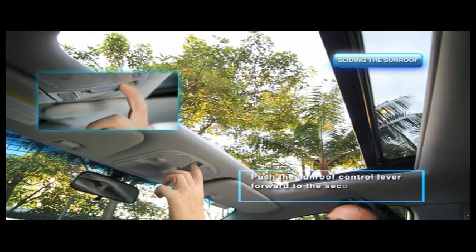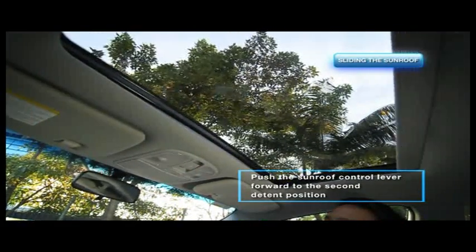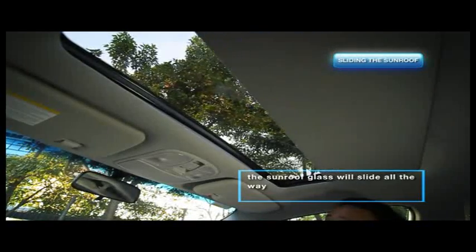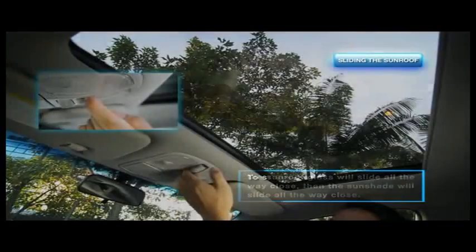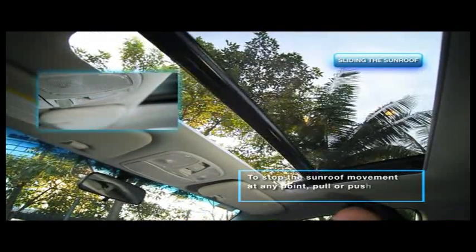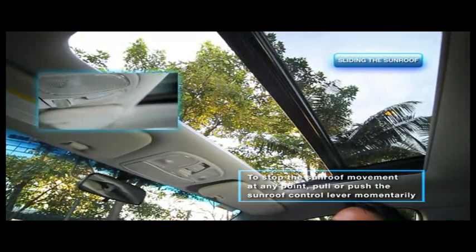Push the sunroof control lever forward to the second detent position. The sunroof glass will slide all the way closed. Then, the sunshade will slide all the way closed. To stop the sunroof movement at any point, pull or push the sunroof control lever momentarily.